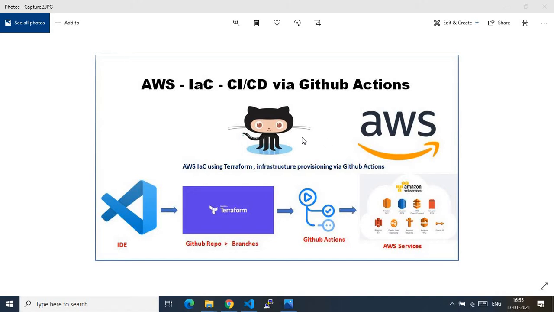So in this one, as you see, on my screen I have a picture where I have multiple technology logos. Let me quickly explain what this means from my side.